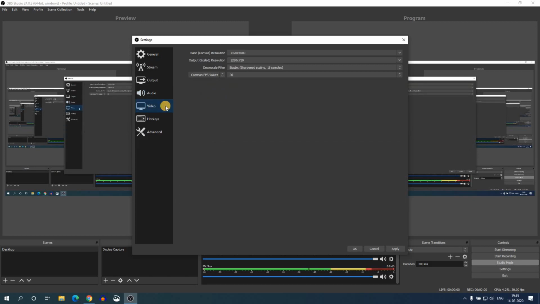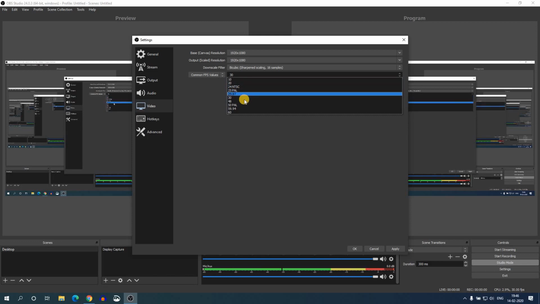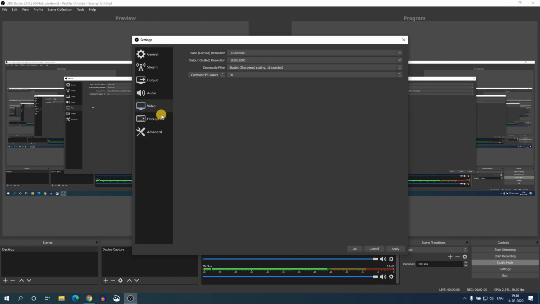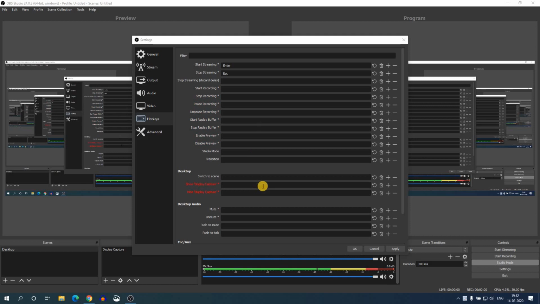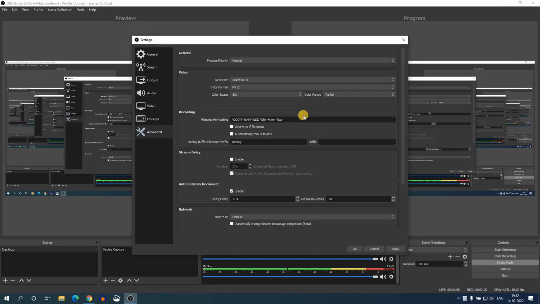When we talk about video resolution, here we have the canvas resolution, which is the default resolution, that is 1920 by 1080, and here we have the output resolution. I suggest you keep output resolution and base resolution to the highest, and here you can select the FPS value. From here you can select your frame rates, and when it comes to hotkeys, here you can assign some shortcuts, and here are some advanced settings. If you want to make some changes, you can make them here, and after that simply click on apply, then click on OK.